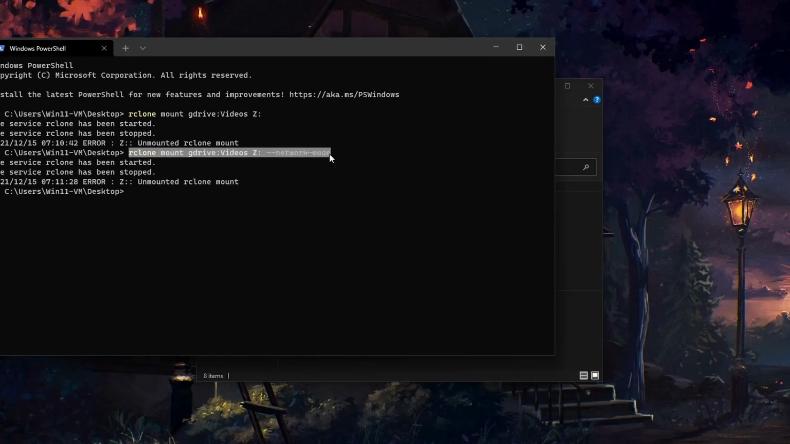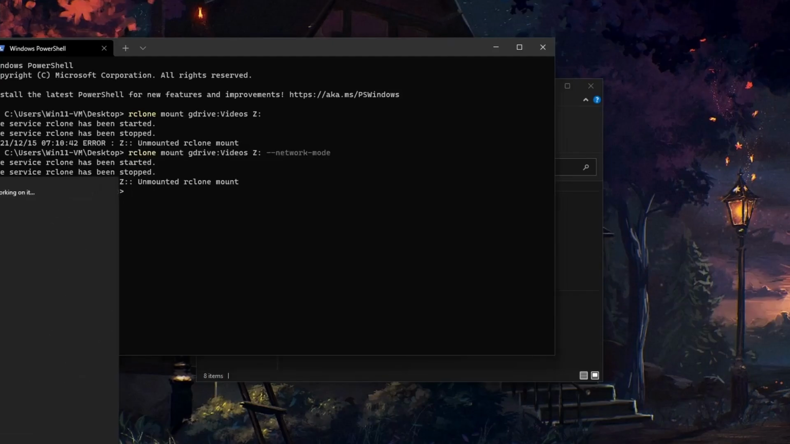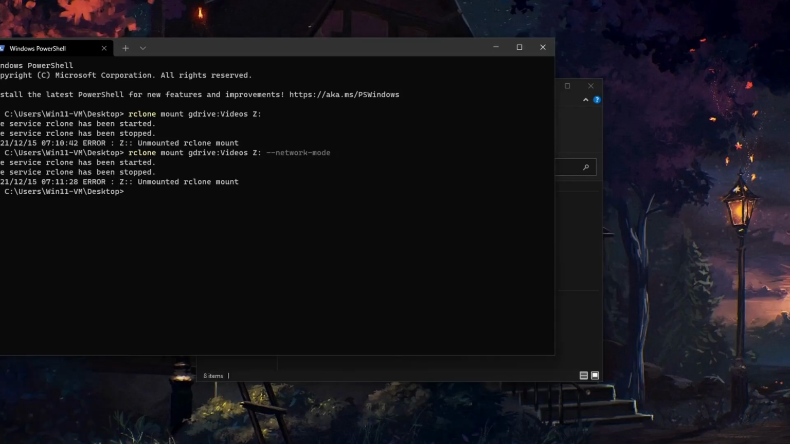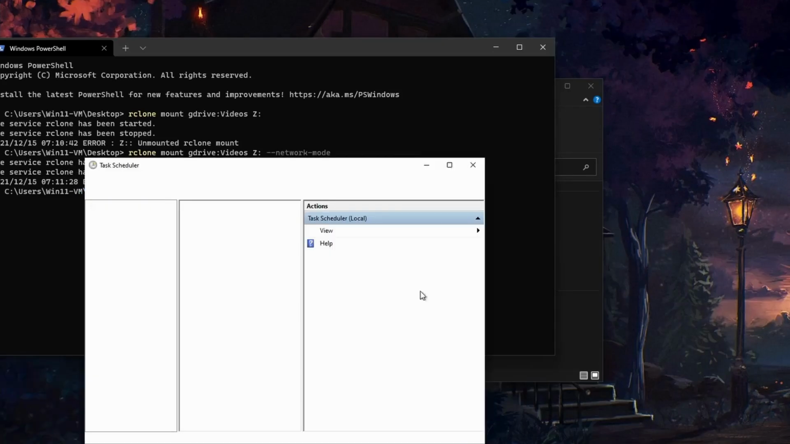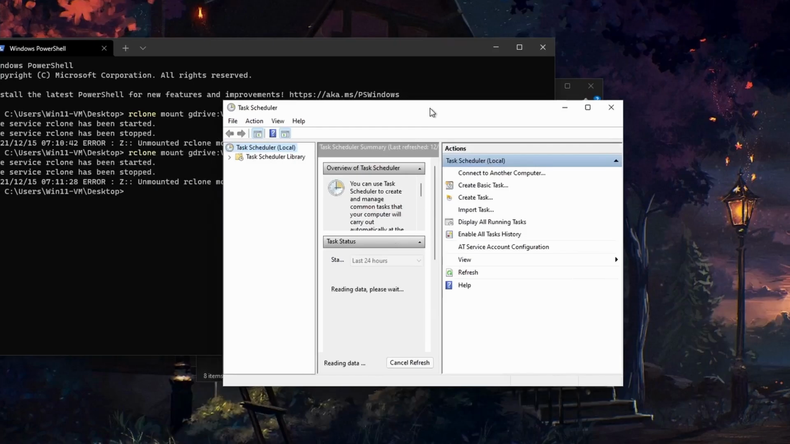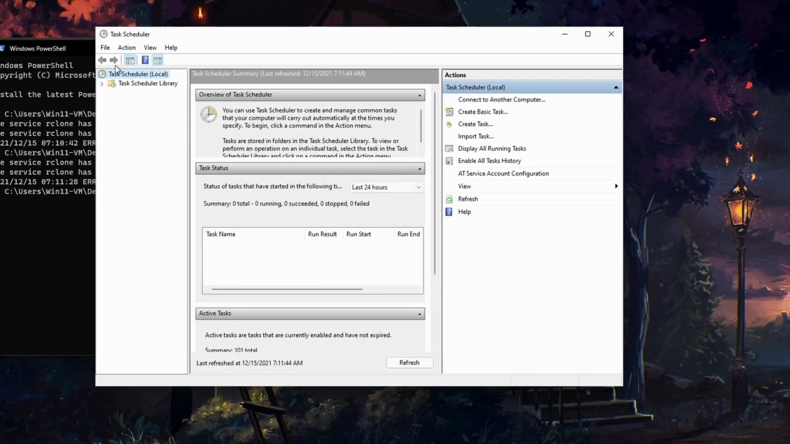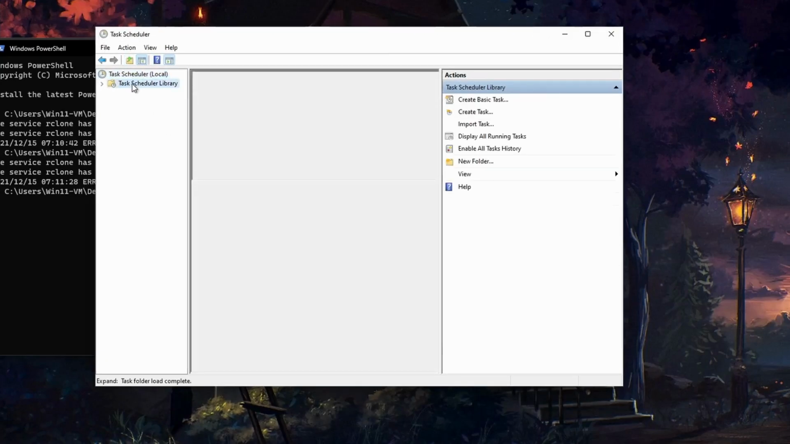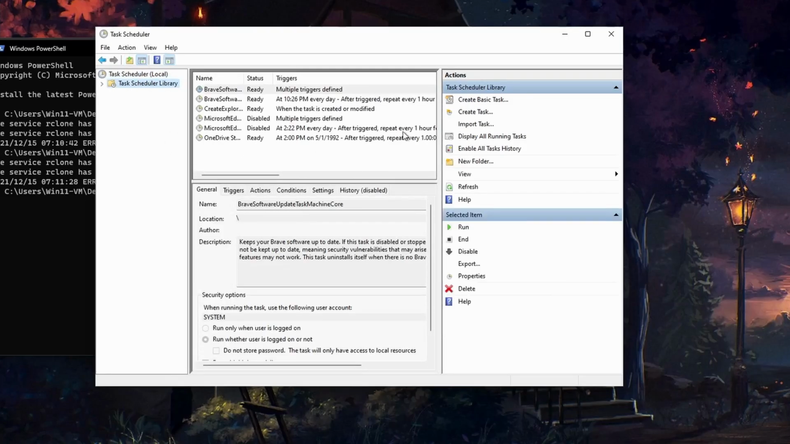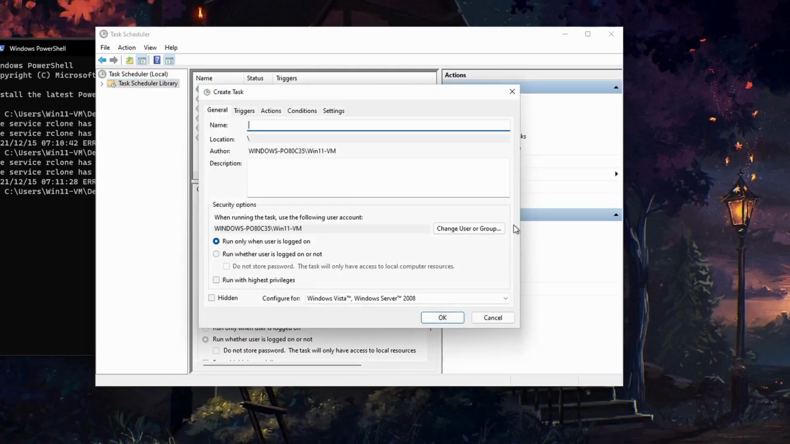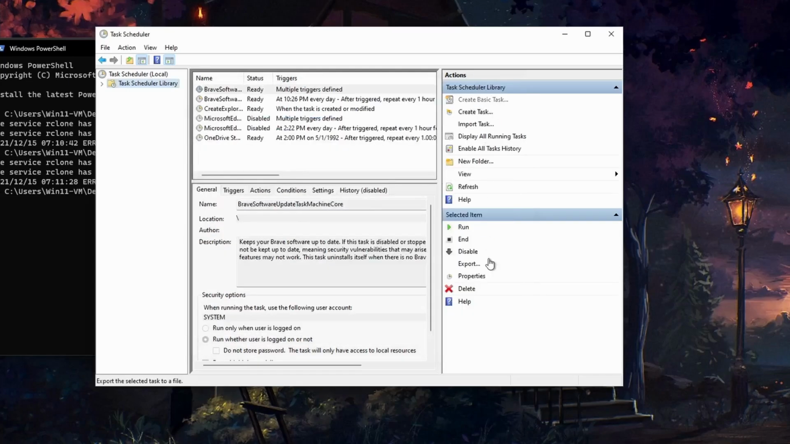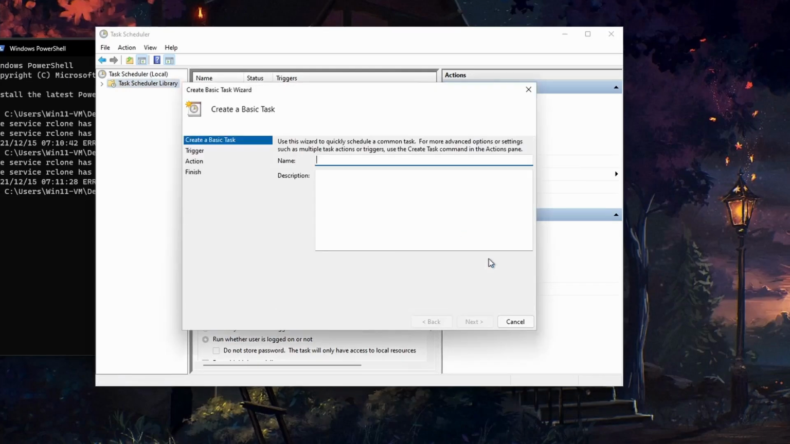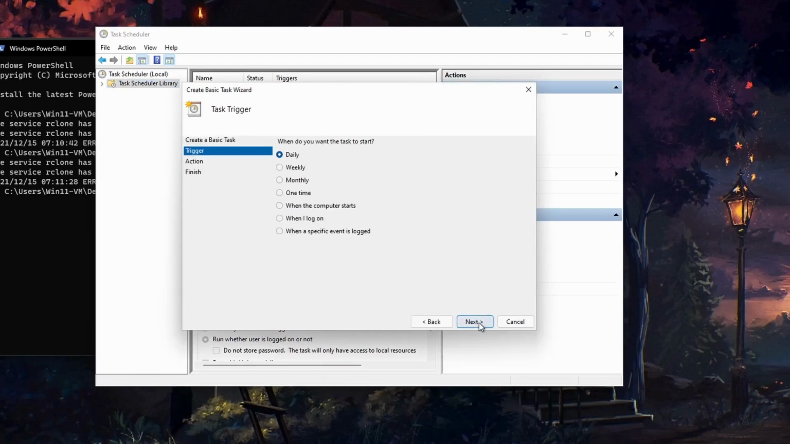And I'm going to copy this command. And we're going to now open up Task Scheduler, because I'm going to show you how you can have this start up automatically, so you don't have to manually do this all the time, to have a folder open up. So we'll go to our Task Scheduler and we'll say Create Task. Well, actually, let's go ahead and create a basic task. And we'll call it Rclone. We'll have it start when I log on.